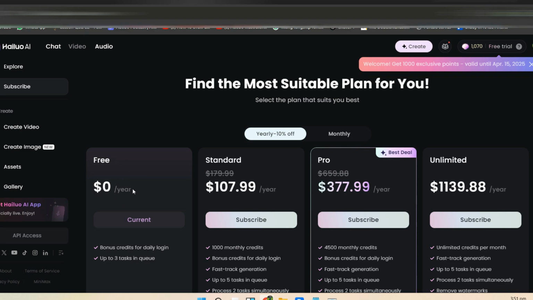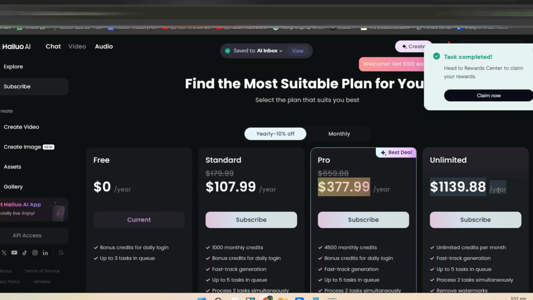Then you've got the standard plan for $107 per year. Next is the Pro plan for $377, which includes almost every feature. And finally, there's the unlimited plan, which is the most expensive at only $139 a year. It gives you full access to everything with no limits.